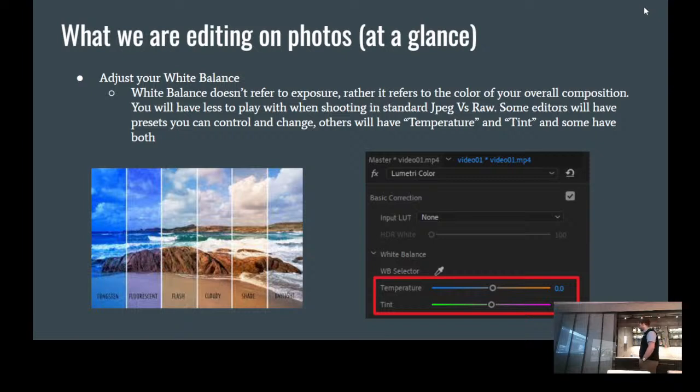Some people want a photo that looks like it's nighttime, others want it to look like it's day. This just gives you the ability to play with the whites in your photo, manipulating and giving a little bit more character, if you will, to those images.